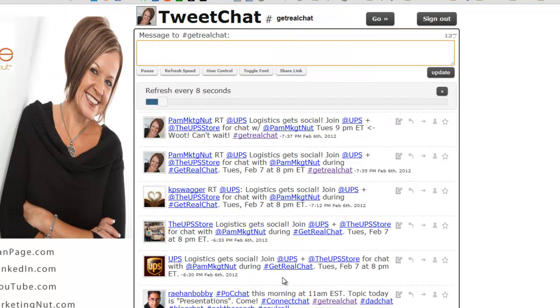Those are really the two functions you're going to need. You can favorite a tweet if you want, and that will automatically save it to your Twitter favorites. So the only two things you really need to worry about are the reply and the retweet. It is going to put Get Real Chat on the end of every tweet for you.